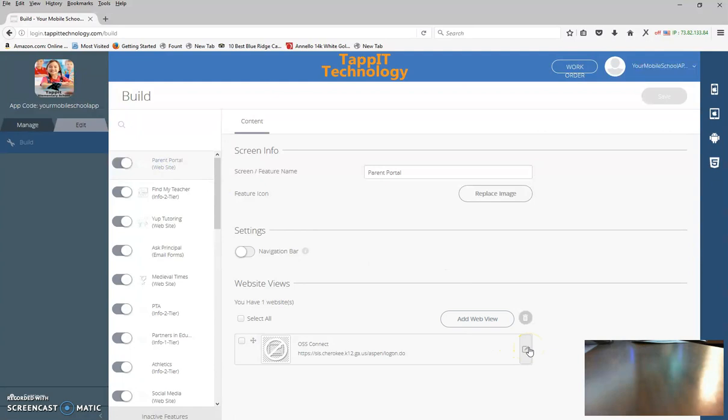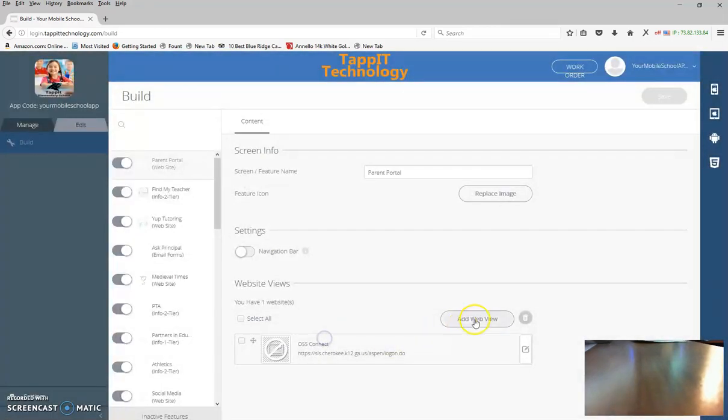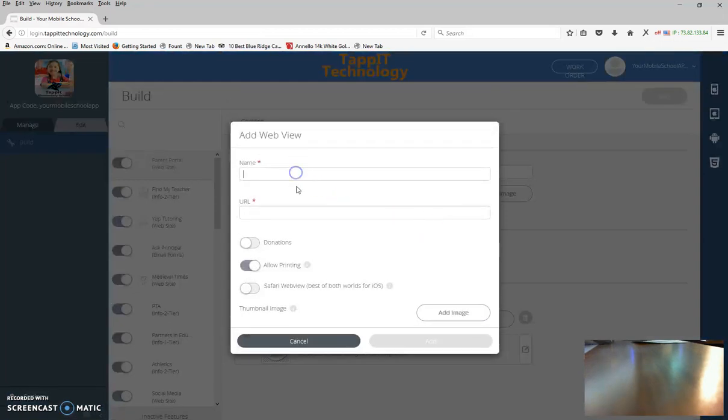You can come right here to the edit, and you can always edit the link. When we build out the apps for you, though, we will be including most of these links for you. But if you ever want to change them, you just click here and you can change them. Or if you want to add new tabs, you can click Add Web View, and it'll add a new tab, and you can put in the URL and the name.